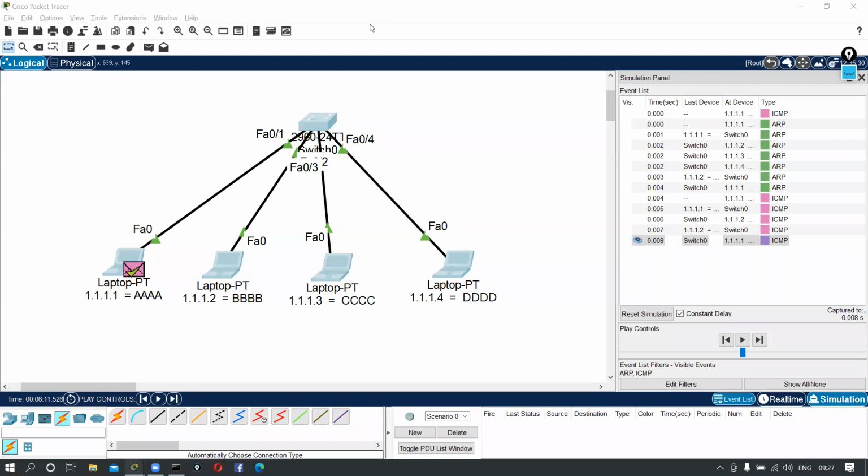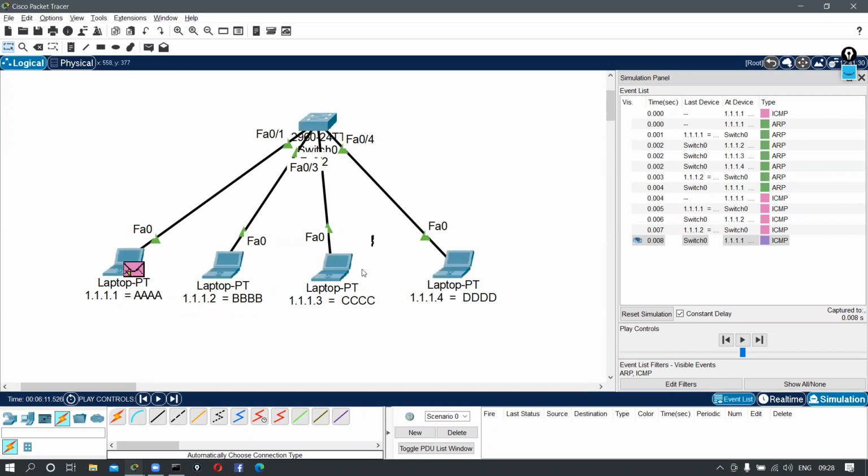Okay. So now the switch will already have it. Yeah. But 1.3 is not there. This entry is not there here. So in that case, it's still not.